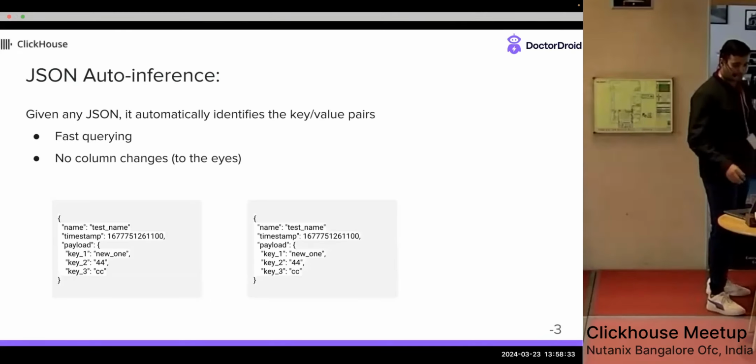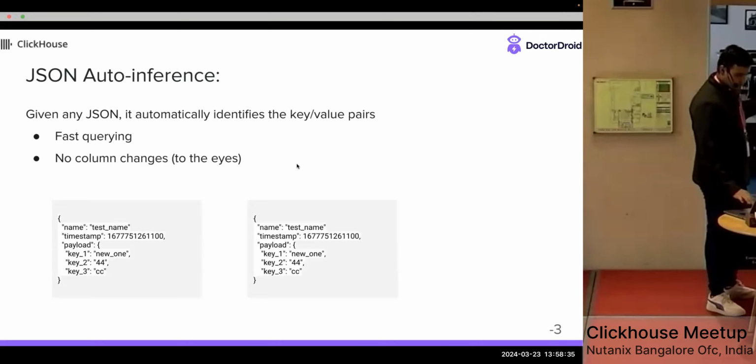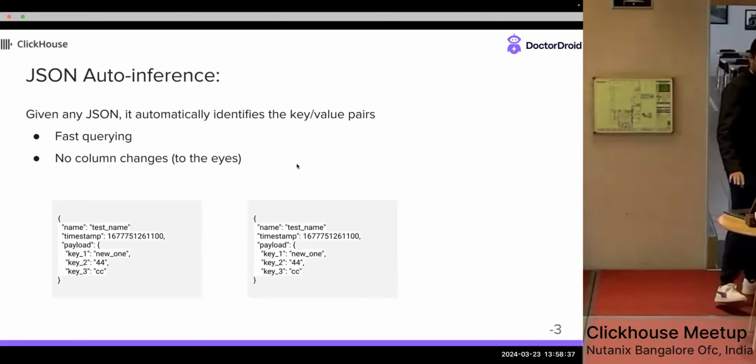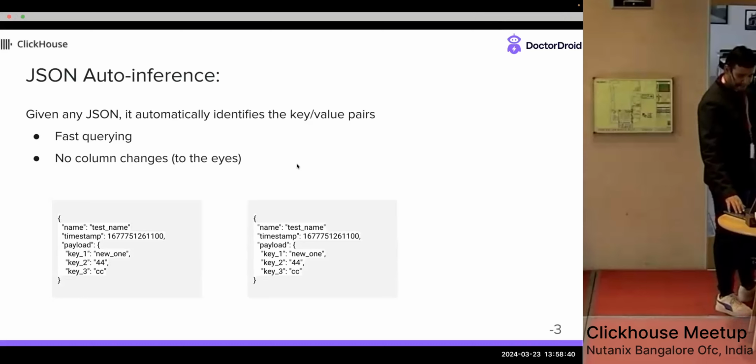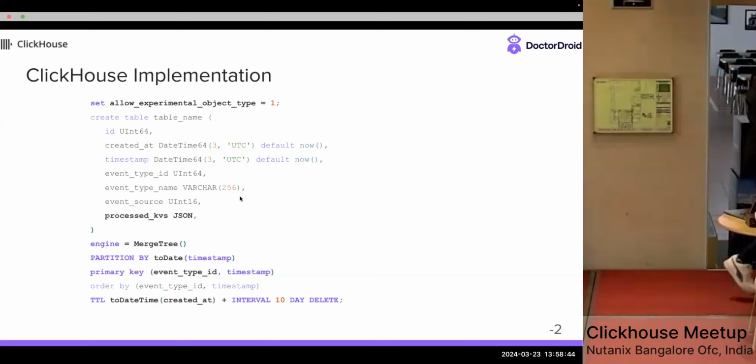Yes. So the way it works in the JSON auto inference is, this is the definition that I've done in Clickhouse, wherein I've defined the merge tree as my primary engine. I've done a partition by just the date. Only the date is the partition. I've added a primary key of the event name or event type ID, effectively the same. And we've added a TTL of 10 days, let's say.